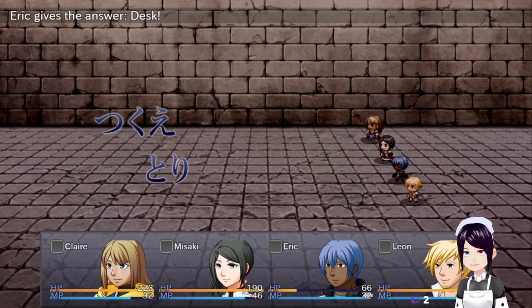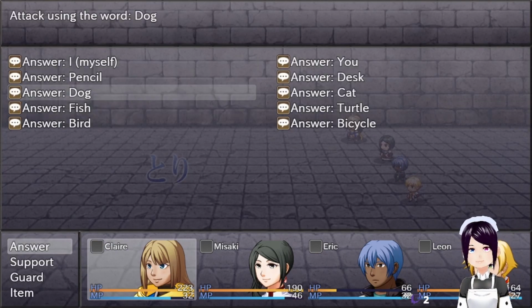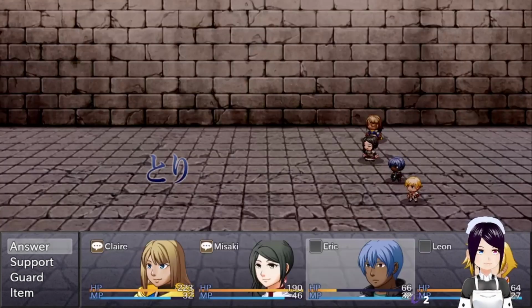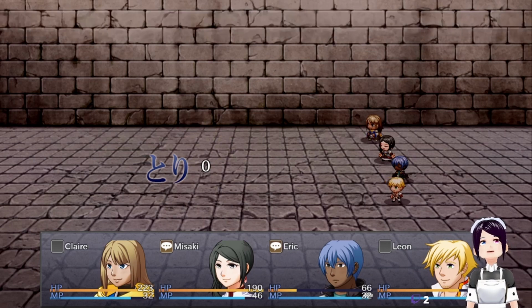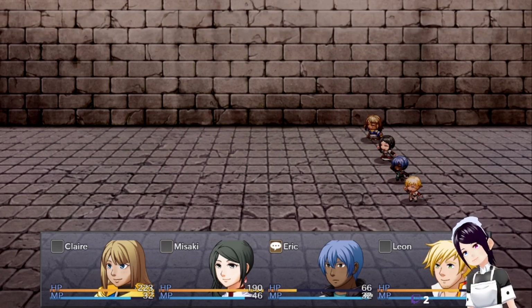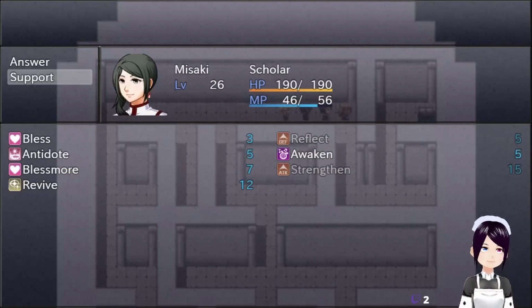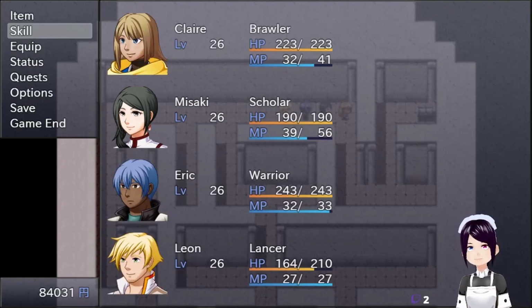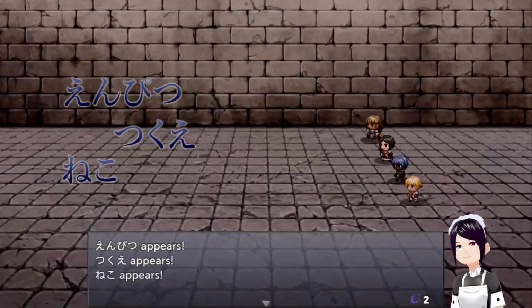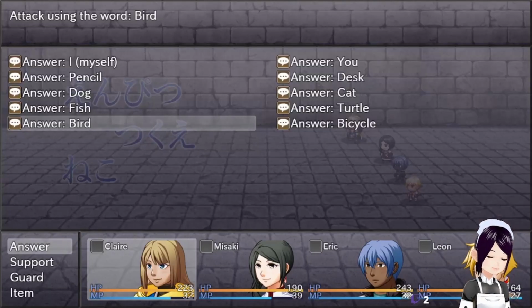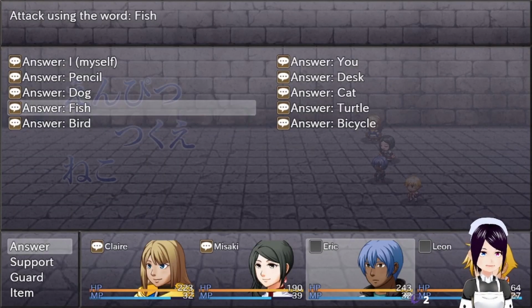106 damage. This is always a lot of damage. Maybe I should have bought armor. Who needs armor anyway? Tori was the bird. That's actually enough. I don't need more than 2 hits, so... It doesn't matter if he's wrong, since Misaki is right. Tori defeated. Oh wait, I want to heal again. Obtained revive. Not bad. MP2, Tsukue, and Neko. Oops, that's the one. And Neko.